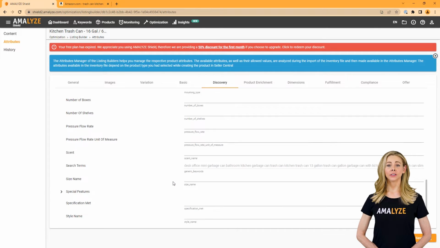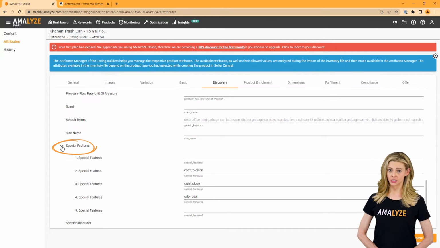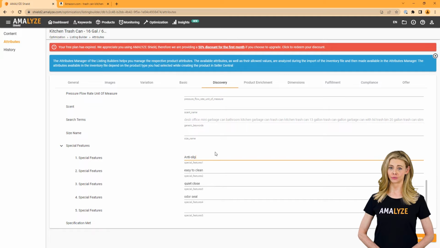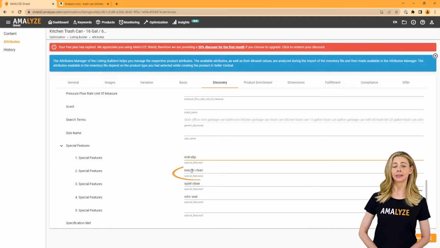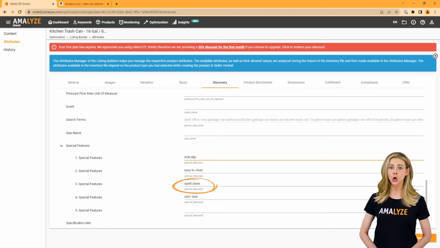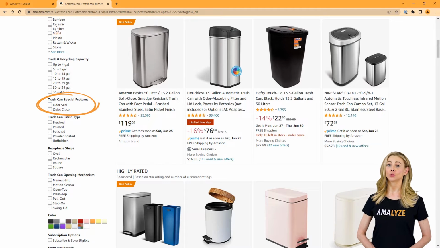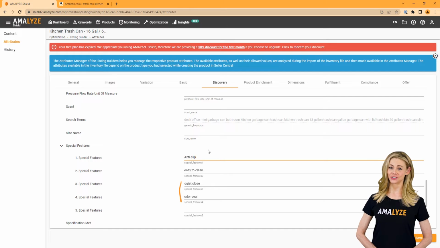If you keep scrolling, you'll find the special features sections. Here you can choose an attribute from the drop-down menu. We'll be using anti-slip as a special feature. You can also add special features yourself, such as easy to clean, quiet close, or odor seal, as they show up here in the search engine results page as special features. Make sure to use them if your product matches these features.